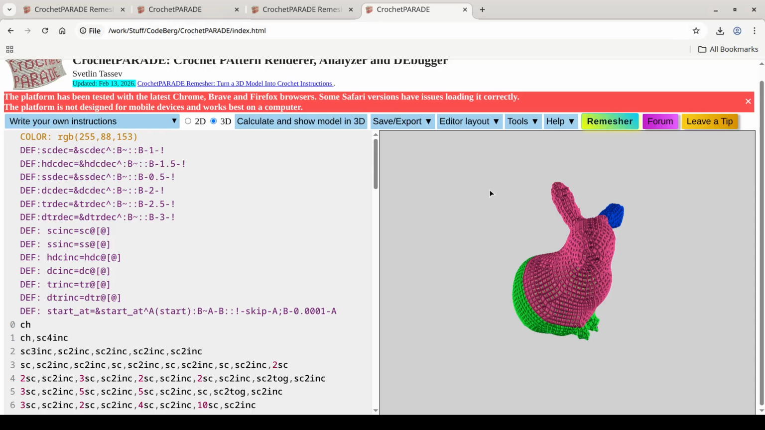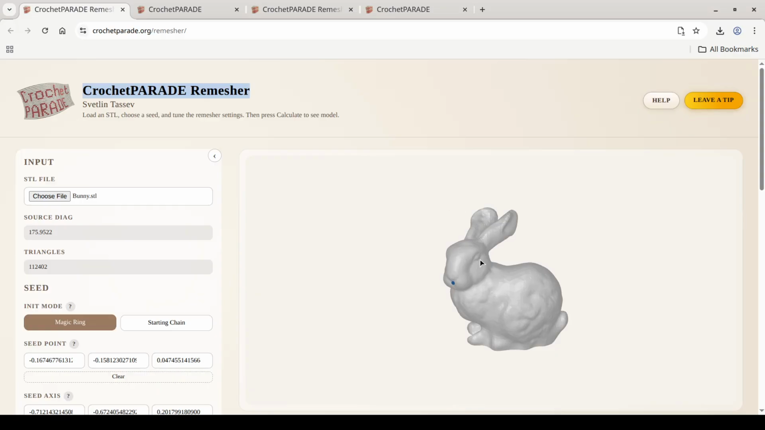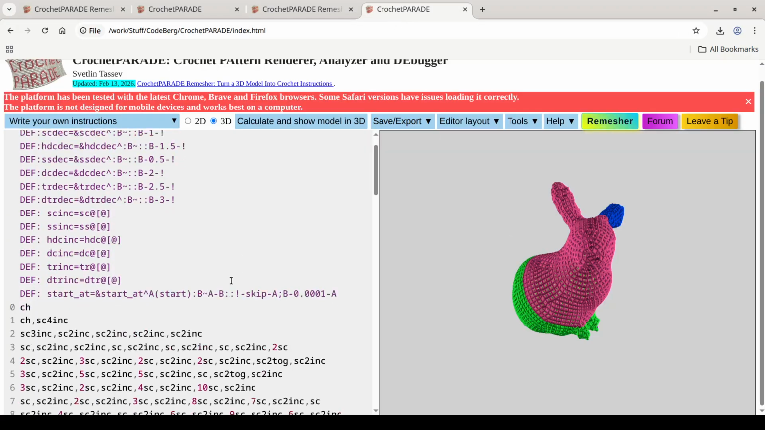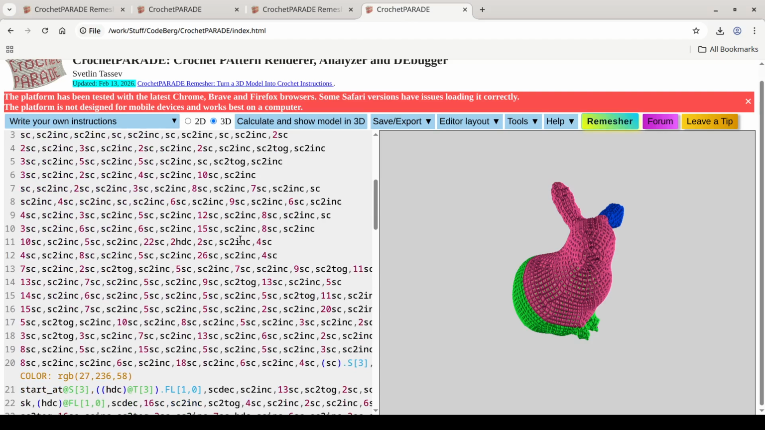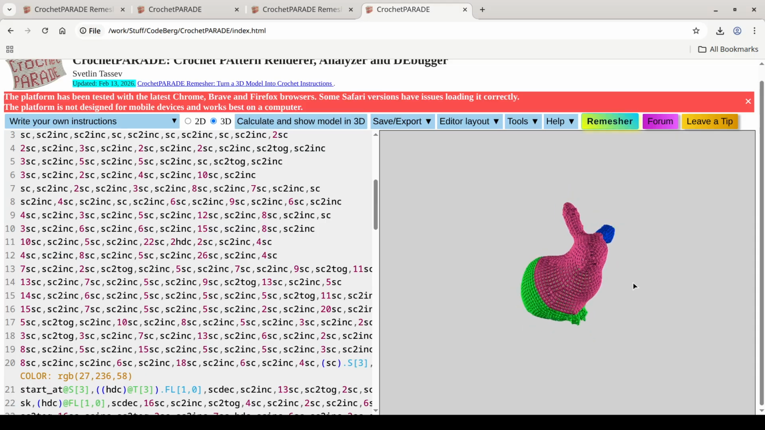So anyway, I use that, and here are the instructions. Now I'm going to pretend I don't have the original STL model. So how I created the instructions doesn't matter, whether they came from an STL model or I was just experimenting with the hook and yarn. So anyway, here is my bunny. Now I want to change the number of stitches for this bunny that you see here.